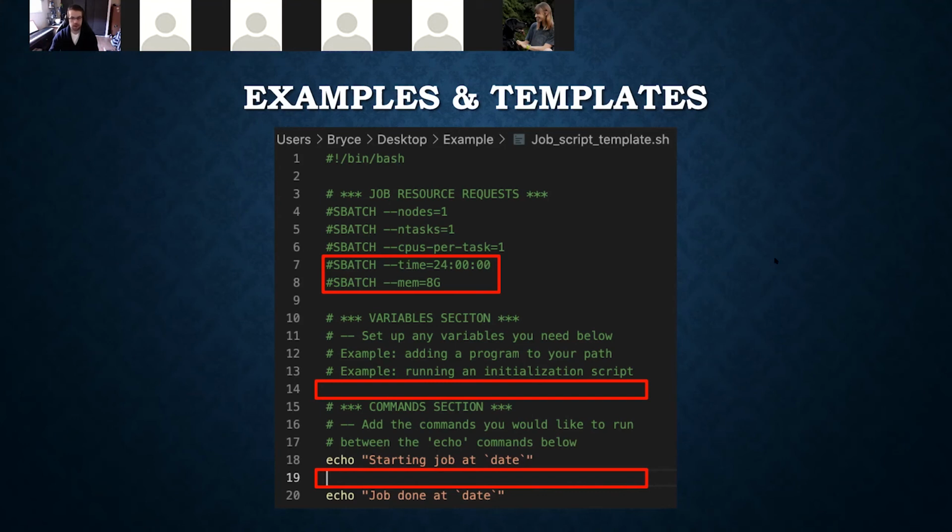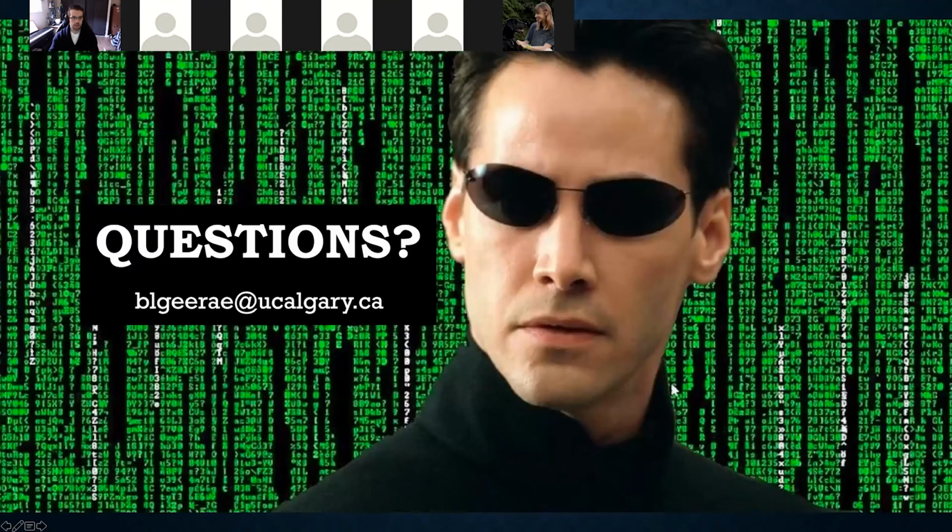And with that, we are at the one Matrix reference that I allowed myself. Does anyone have any questions about the tutorial today, about using Arc, anything like that? I'm happy to chat. And if we have some time, if there aren't too many questions, while questions are brewing, again, feel free to jump in if you have one by voice or by chat.